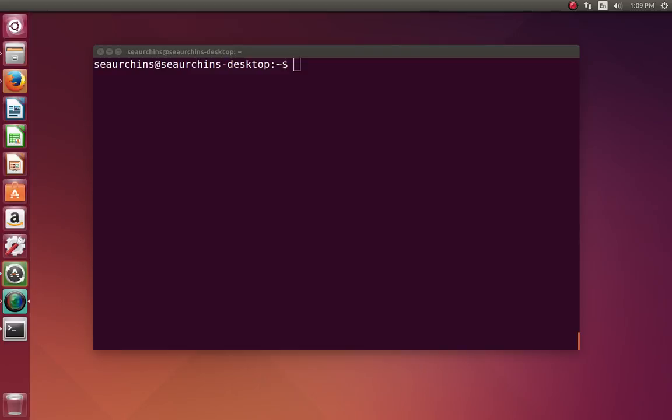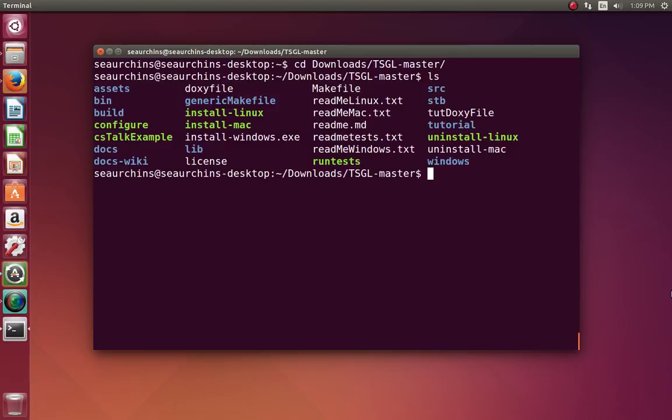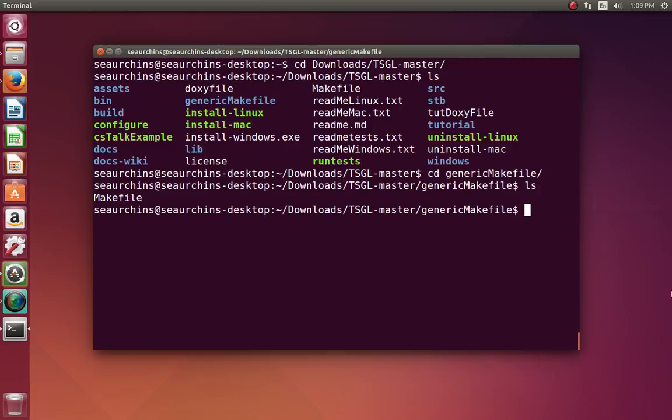What you're going to do is cd into wherever you saved the TSGL master folder, and after you do a quick ls, you will notice there's a generic makefile directory. Cd into that, and you will see the makefile right there. Use gedit or whatever text editor you feel comfortable with on Linux to edit this file.